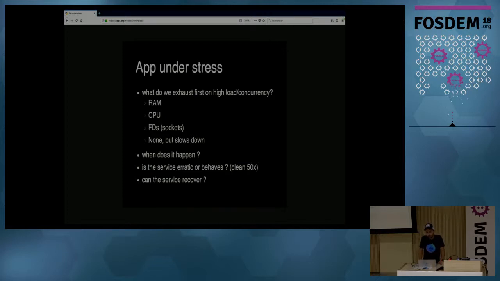We also want to make sure that when the server is not able to cope with the load anymore, we're sending back some clean errors. So usually for web services, it's all the errors that start with 5xx.